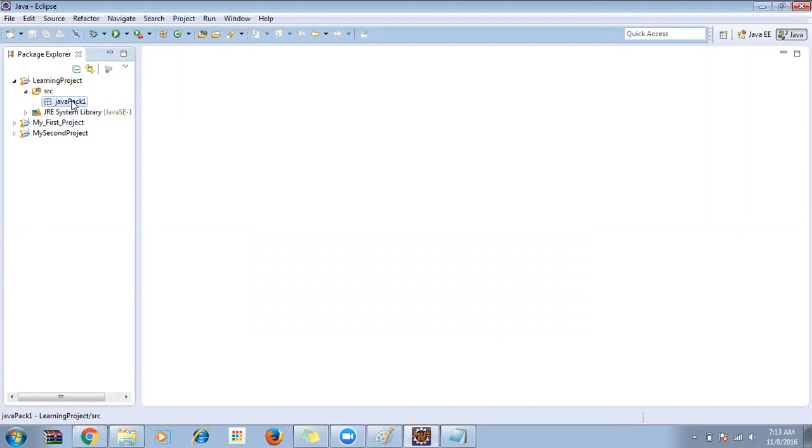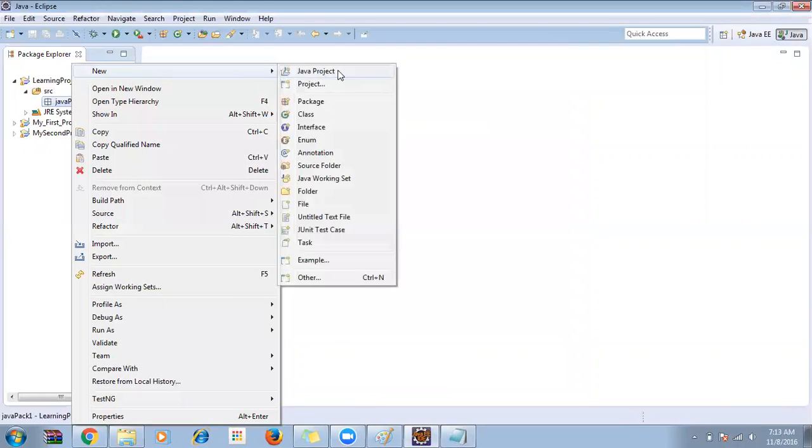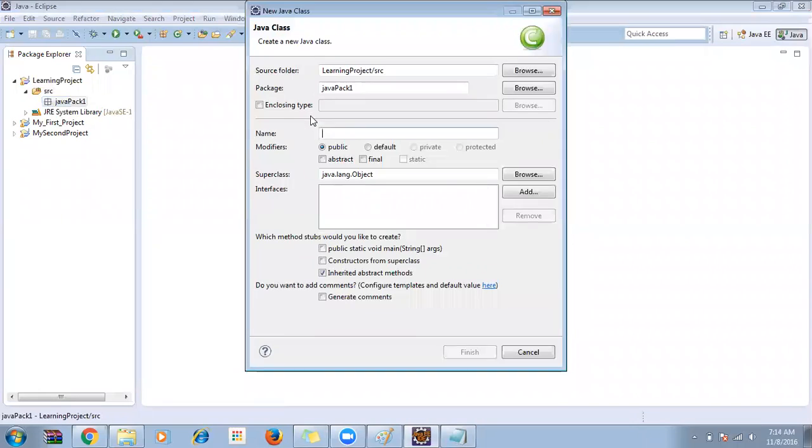Then I created the package. Then I need to create the Java file. For that, right click, new class. Once I do that, I get this information here. In this place, I need to give the class name. So sample is my class name, or otherwise ABC. ABC is my class name.